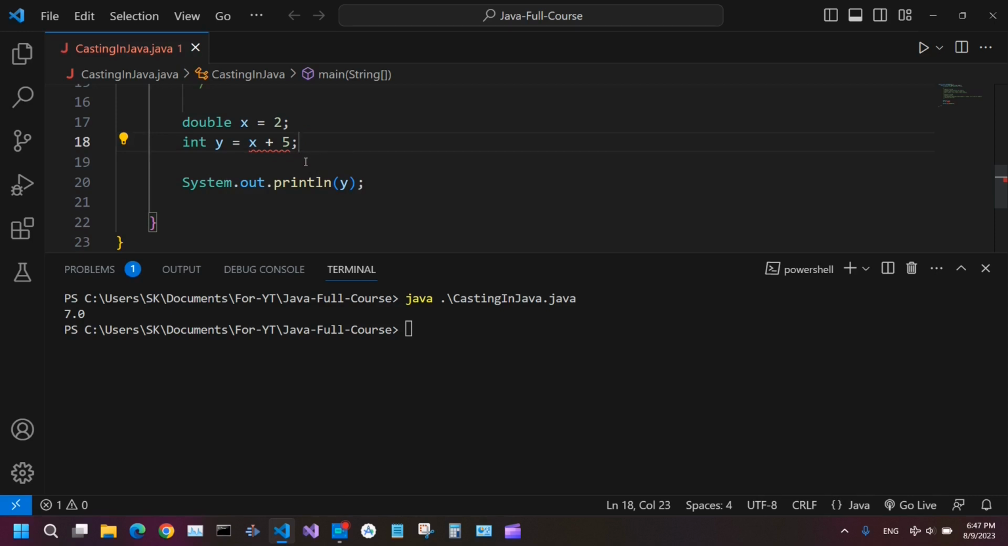Here we see an error. The reason is because the size of double is much larger than the size of integer, so there is a chance of data loss. It says type mismatch, cannot convert from double to integer. In integer type you can store only up to 2 billion, and in double you can store a much larger number than 2 billion. And if you have, for example, 3 billion in this double, you will lose 1 billion, and that is the reason the compiler gives an error.